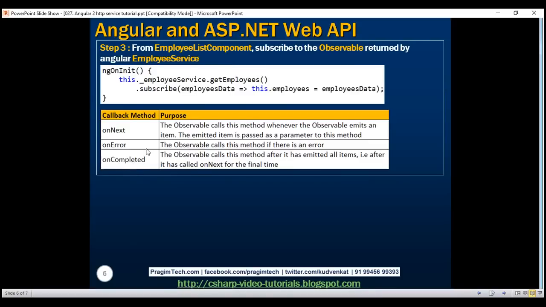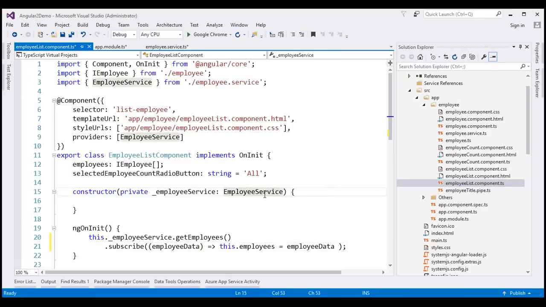In our case, it emits only one item, that is an array of IEmployee objects. That's when this onNext method is called, and because we don't have any other items the observable is emitting, immediately following that it also calls onCompleted. We haven't specified onError and onCompleted as arguments to the subscribe method. In our upcoming videos, we'll discuss how to handle errors using the onError callback method. So with all these changes in place, let's run our application by pressing Ctrl F5.